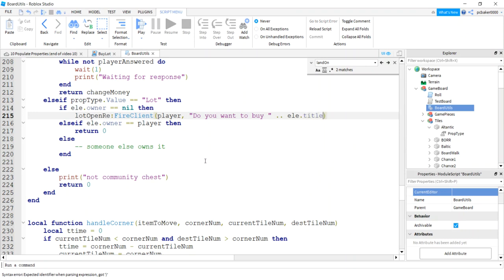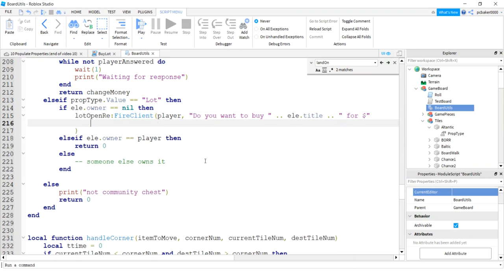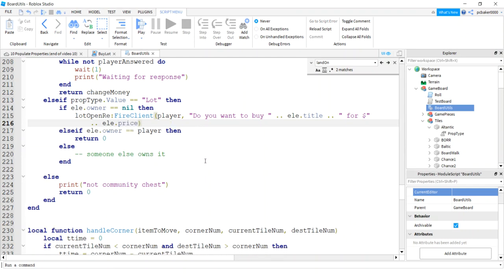So our board map element has a title on it. Dot. Ooh. What do you call it? Speech quotes. Put a space here so it doesn't get crammed together. Dollar sign. Let's go to the next line. Dot. ELE price. And we'll bring that close parenthesis back. We'll do a comma, and then we're going to send a color in too, right? So we have ELE prop color.